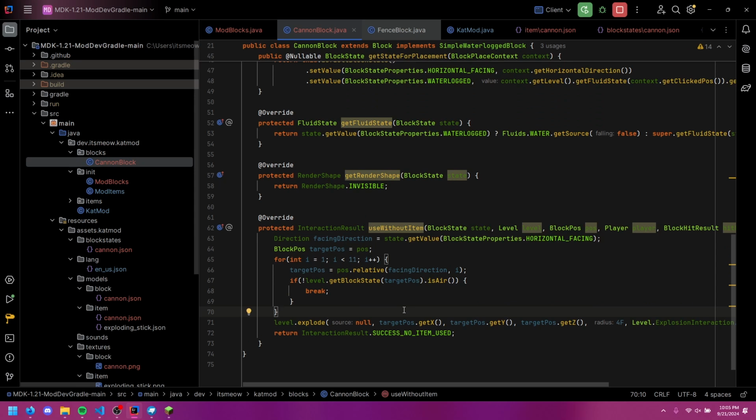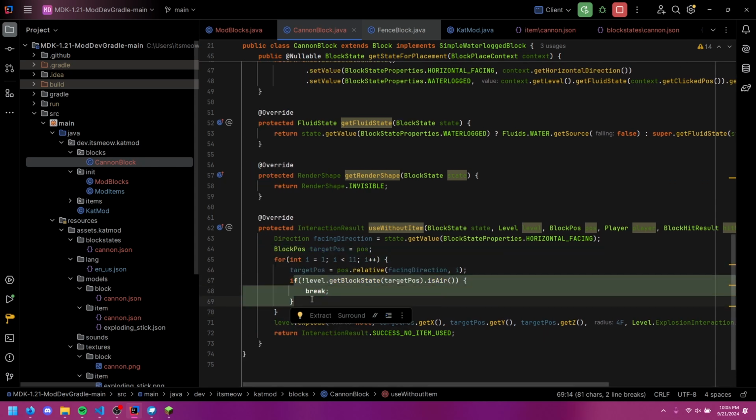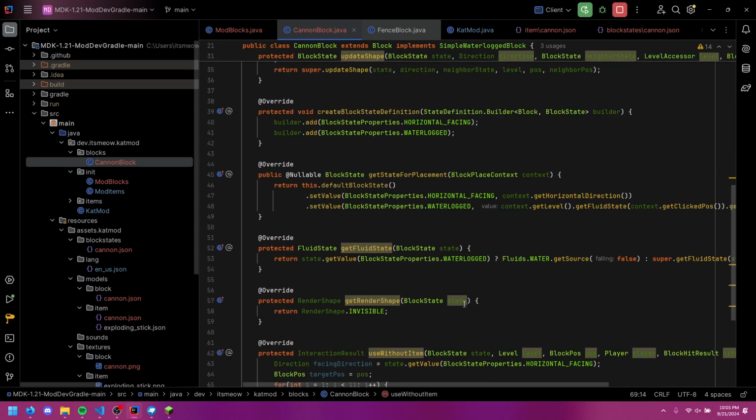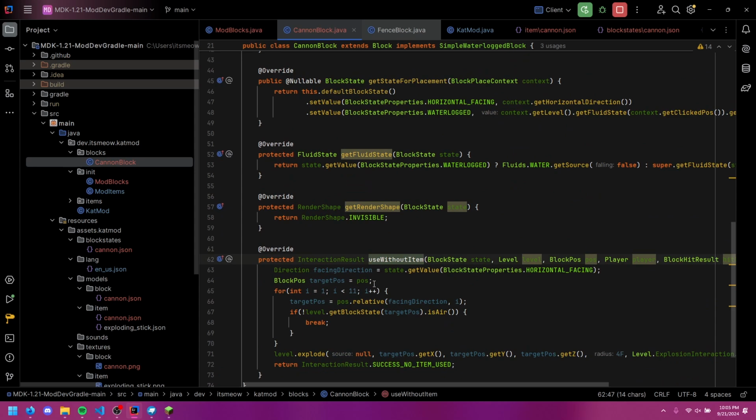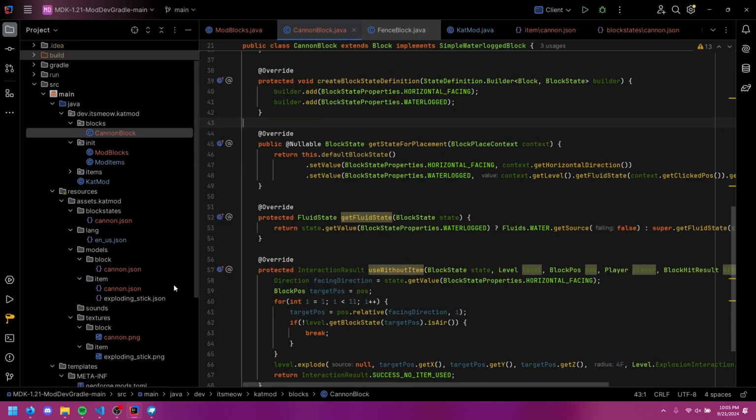So now it will go through all the blocks in that direction up to 10 blocks until it reaches one that isn't air or reaches the end, and then explodes at that position when you right click on it without an item. So theoretically, our block will do a thing now that changes based on its state.